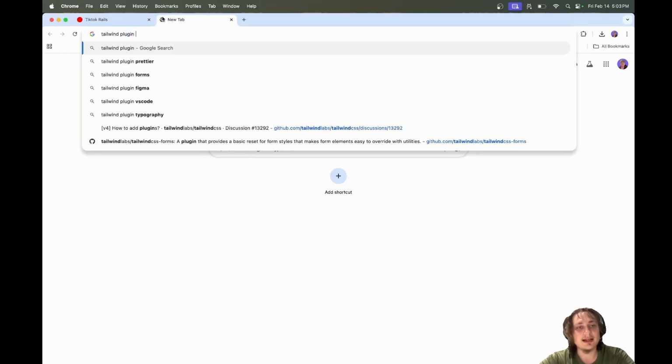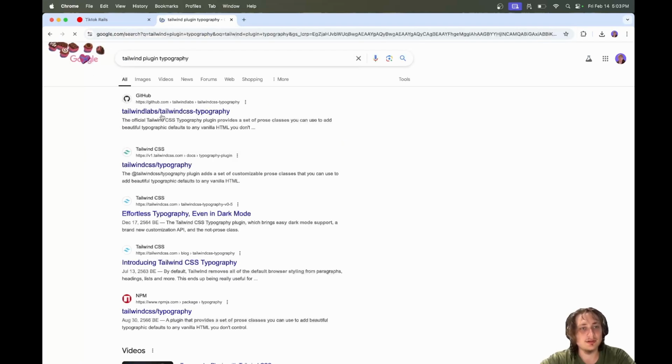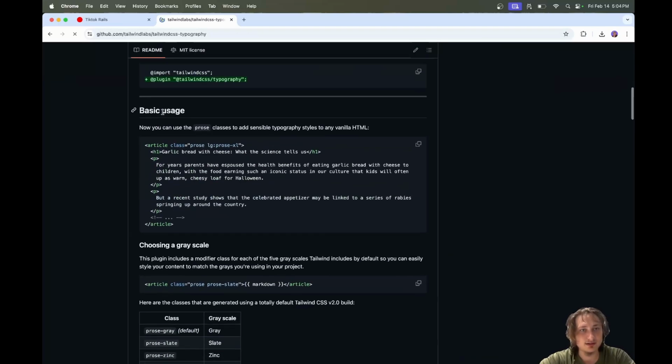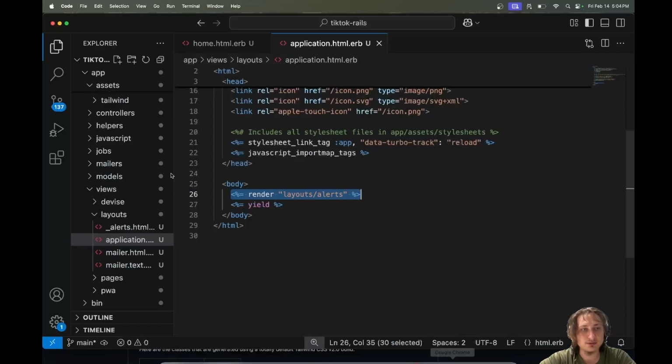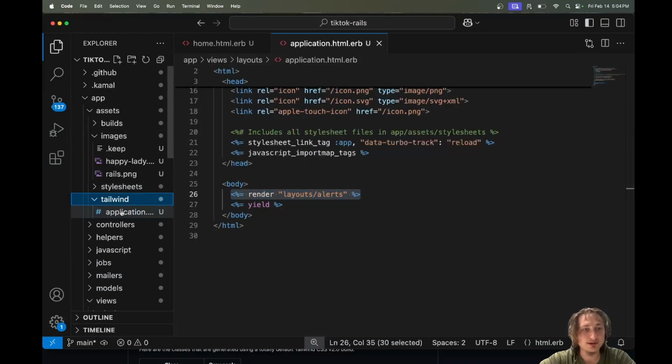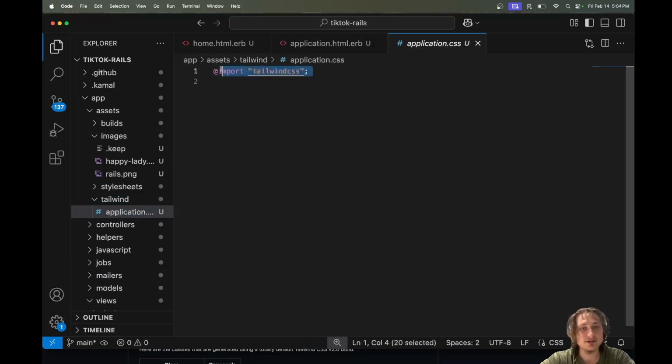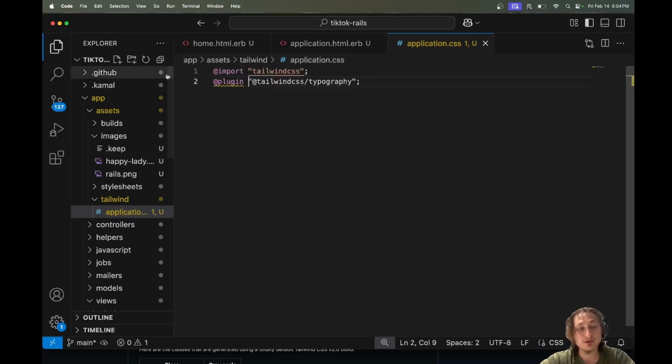But we can just simply add that in. I'm gonna have to look this up real quick. I think it's super easy to add it. Yeah, all you do is just this. So we go to our code, go over to assets, Tailwind application.css. Right underneath the import for Tailwind, we can add our plugin for Tailwind CSS typography.